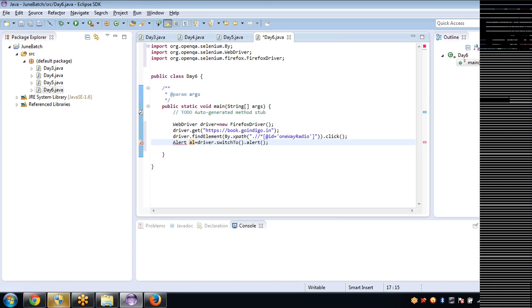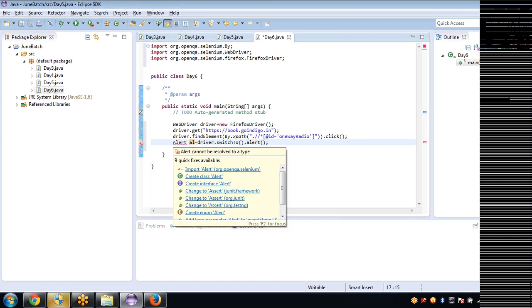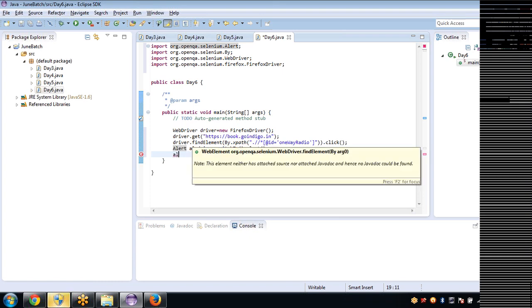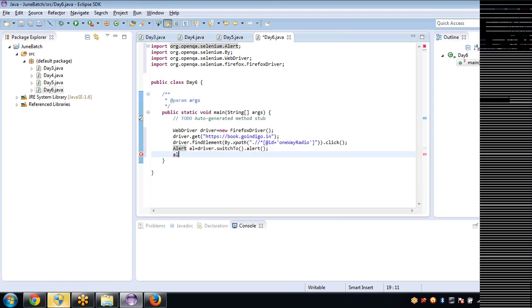Okay, move your mouse here as it shows a red line. It's asking to import some package regarding Alert. Cool, gone. Alert got imported and the error is gone. Now this sentence is error free. Now this Alert object can handle things in the alert pop-up.